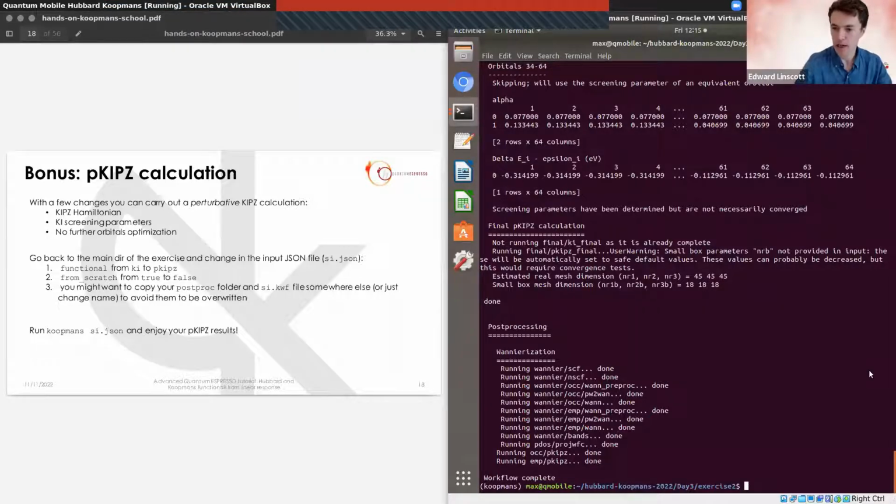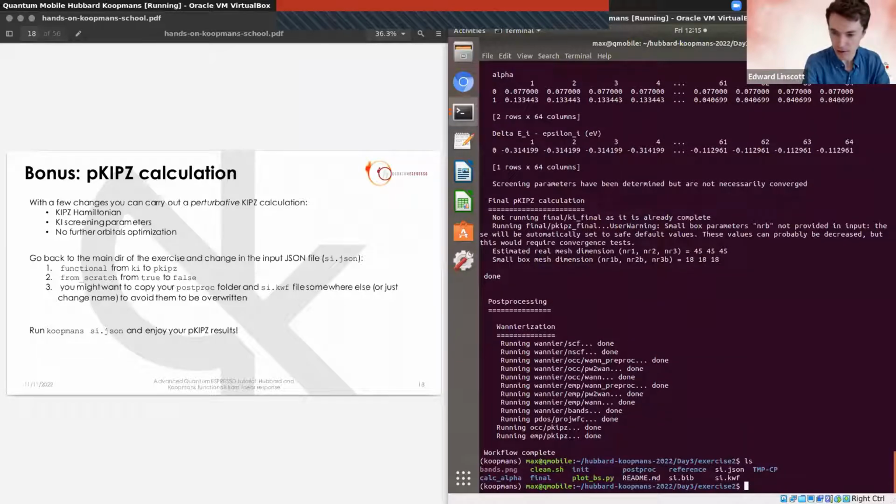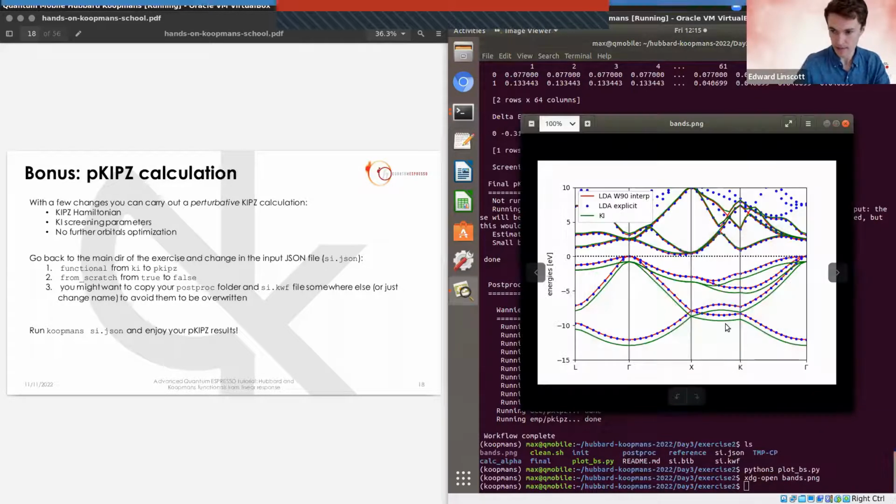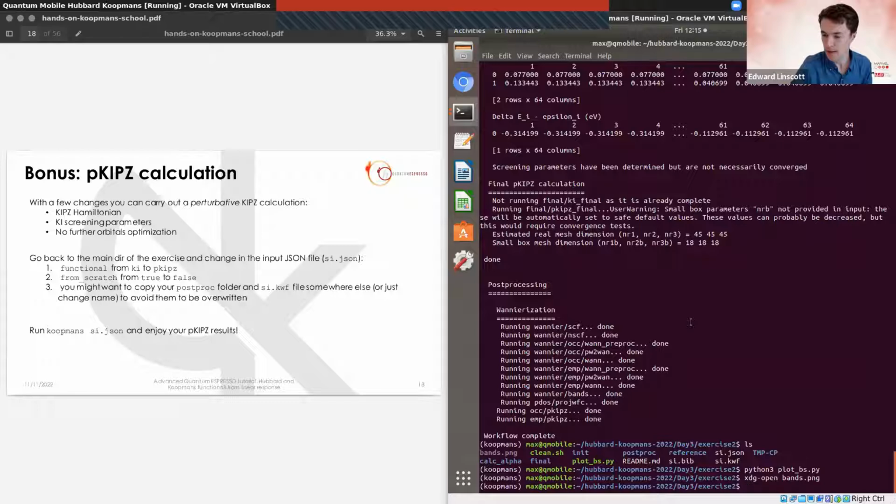Okay, so there we go. Now the PKI-PZ calculation is finished. Once again, if I want to, we can run the script for generating the plots and have a look at the band structure. I probably should have kept the original one to compare, but it's not going to be wildly different, at least if you look at this. Maybe if we extracted the band gap exactly, we could have a look at that. Is that information going to be readily up?